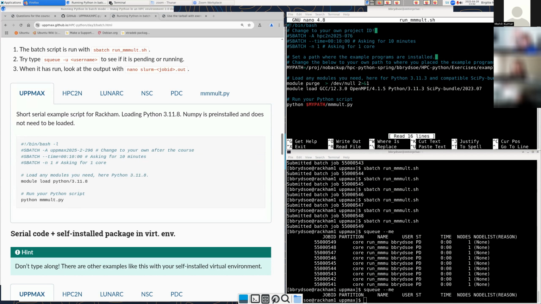Could you remind me what this /dev/null did, and what is that whatever after that? Yeah, this line. Yes.